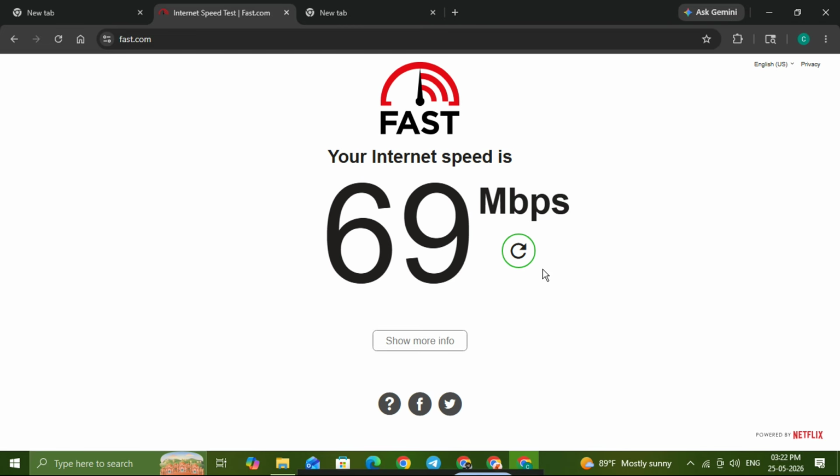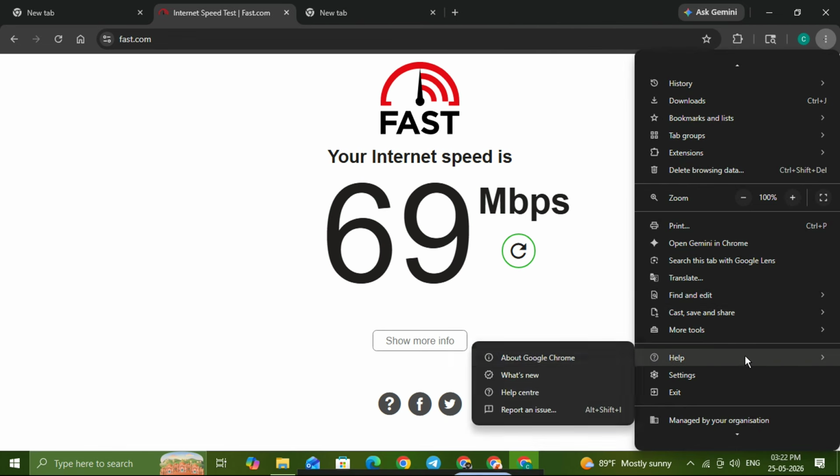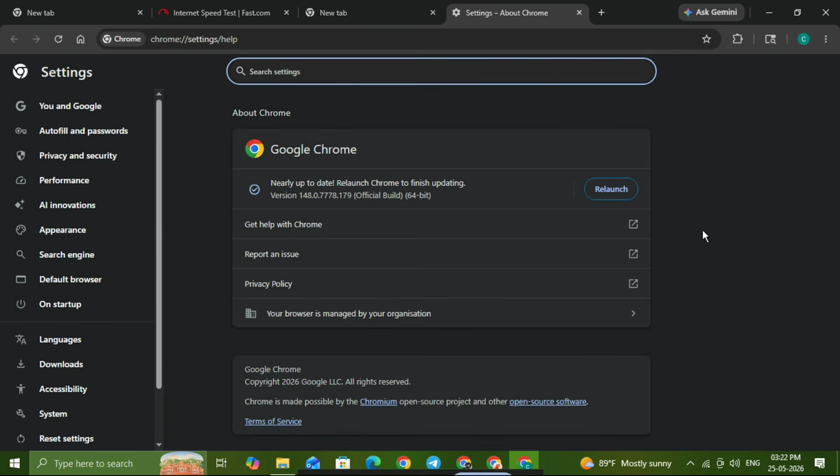Next, update Google Chrome. Open Chrome on your Windows PC, click the three dots in the top right, go to Help, and then click About Google Chrome. Chrome will automatically check for updates here. If an update is available, install it, and once it finishes, click Relaunch. Older versions of Chrome can cause compatibility issues with Chrome Remote Desktop, so keeping your browser up to date is a simple but very important fix.